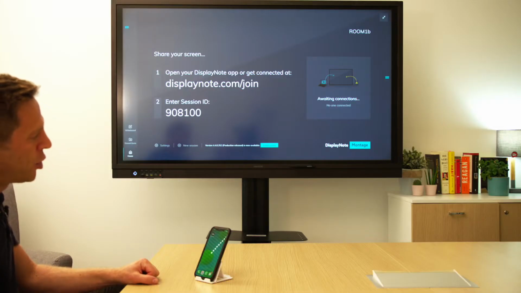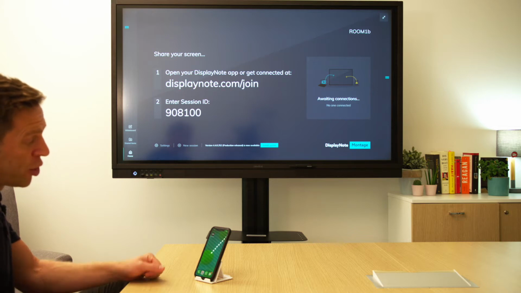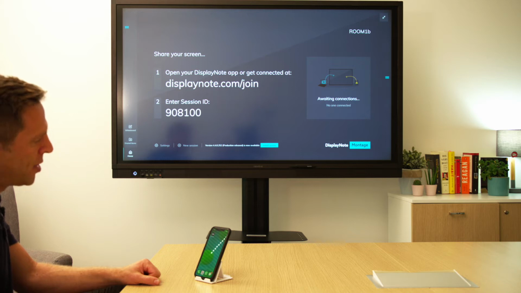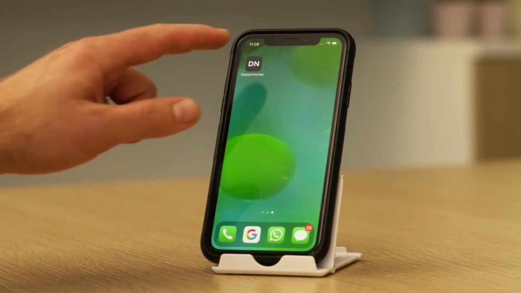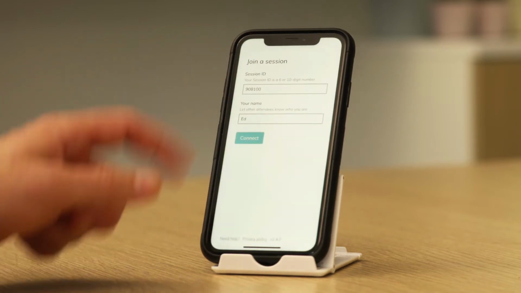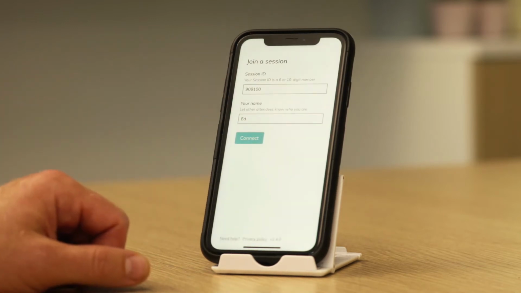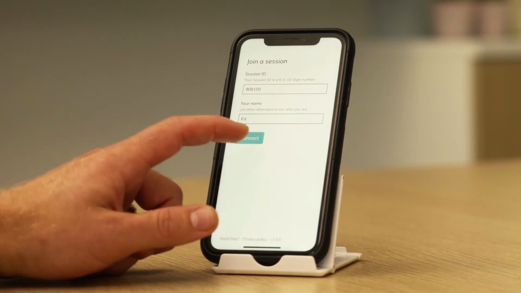Let's take a look at how to use the DisplayNote iOS application to share what's on your iPhone or iPad to the front of the display. To do that, open up the app and enter in the session ID, which you'll see at the front of the room, and enter in your name and simply press connect.